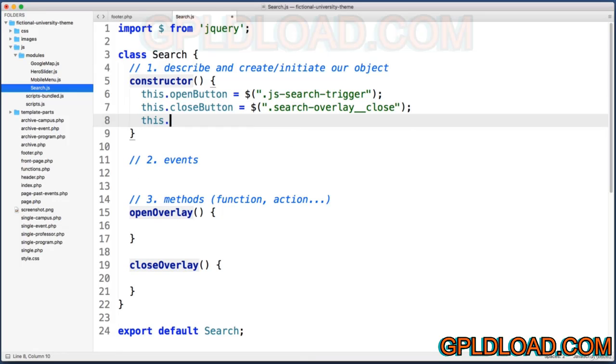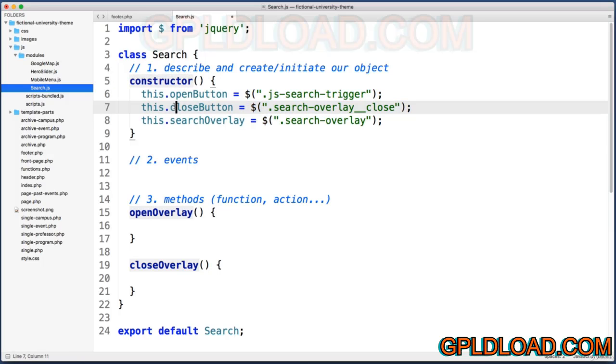Okay, and let's create one more property for now. Let's say this dot search overlay, right? Let's select the actual div that we want to add and remove the active class to hide and show the div, the div that we added to our footer at the beginning of this lesson. So jQuery to select it, and it has a class of search-overlay. All right, now at this point, we've got all of the different properties that we need.